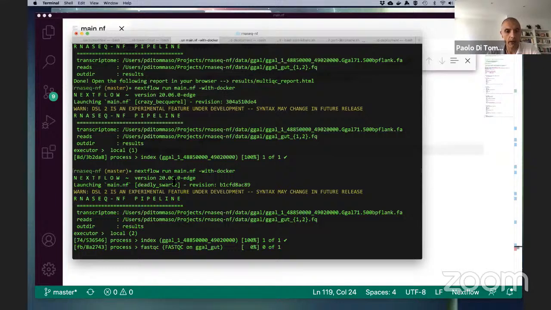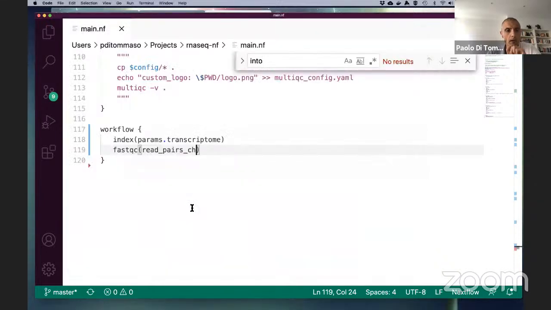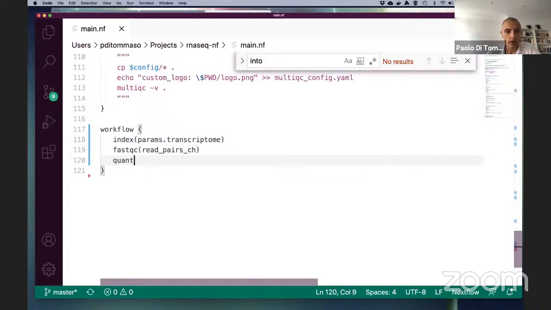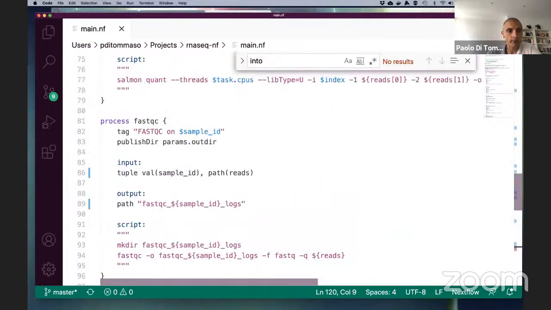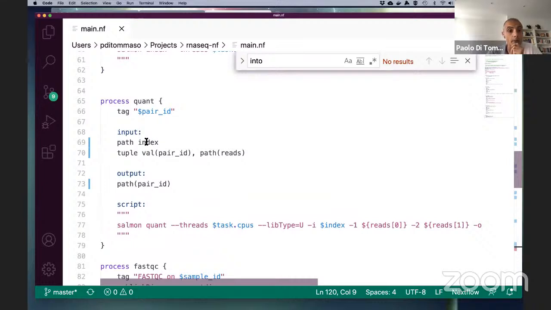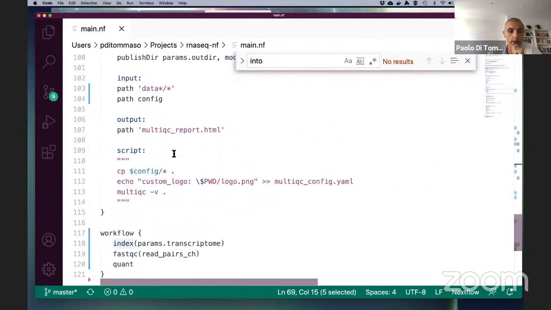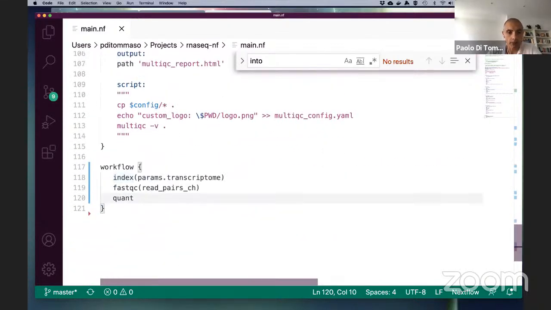Okay, now I have executed two tasks. I'm still executing it. And then I have the quantification task. The quantification task is taking the index generated by the previous index task and then the read pairs. So how can I now combine these two things?